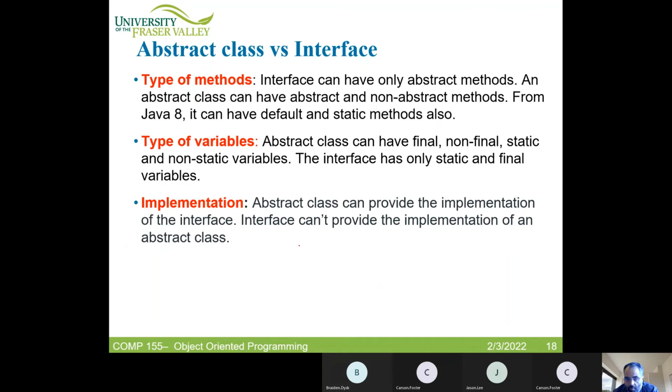Implementation. An abstract class can provide an implementation of the interface. Since an abstract class is a class, any class can implement an interface. This is why an abstract class can provide the implementation of an interface. An interface cannot provide the implementation of an abstract class because it is an interface, so it cannot extend or implement. The other classes can implement this interface. However, when we talk about an abstract class, it can provide the implementation of this interface.